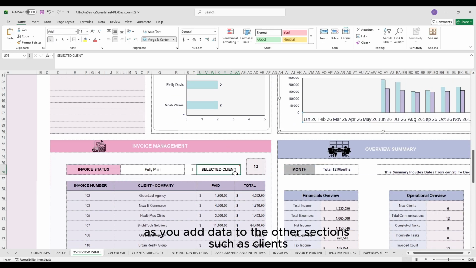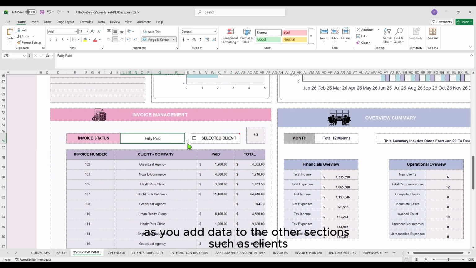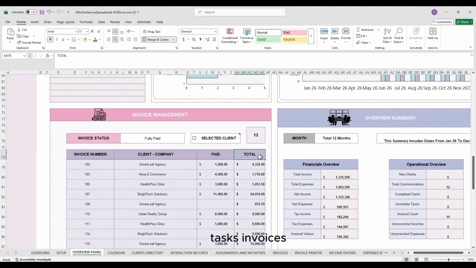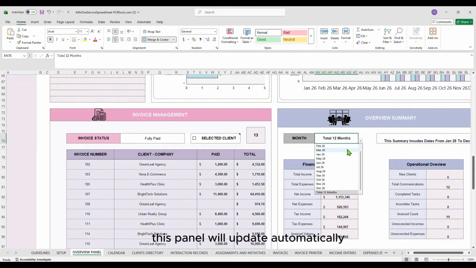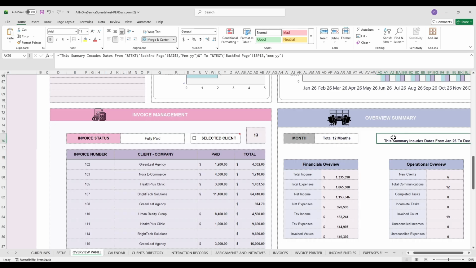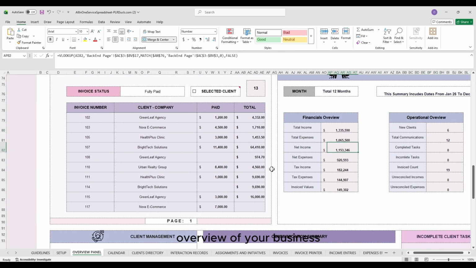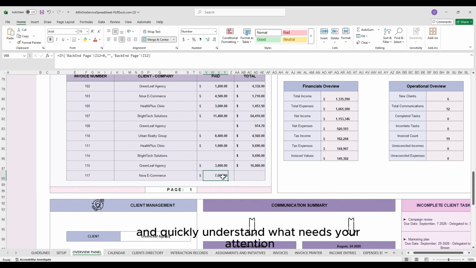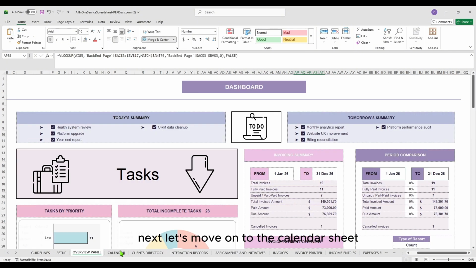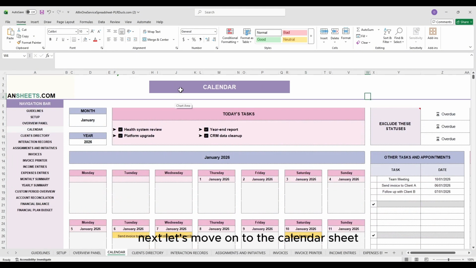As you add data to the other sections, such as clients, tasks, invoices, income, and expenses, this panel will update automatically. You can use this sheet to get a clear overview of your business and quickly understand what needs your attention. Next, let's move on to the calendar sheet.